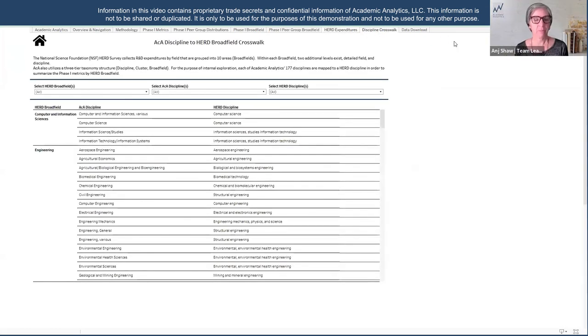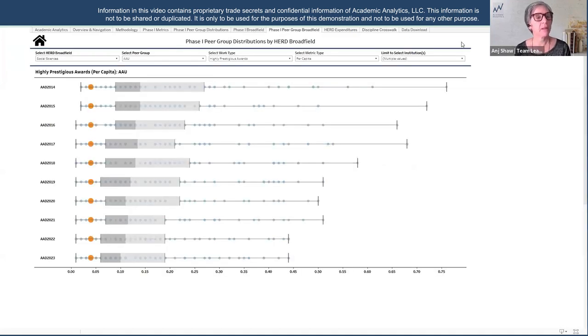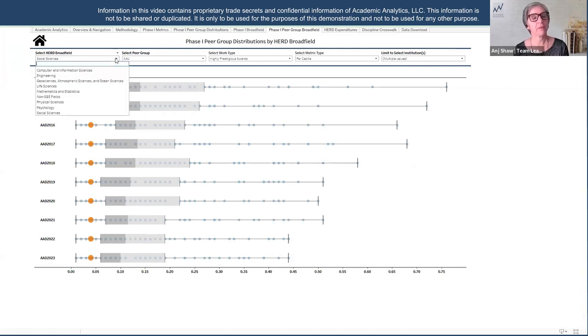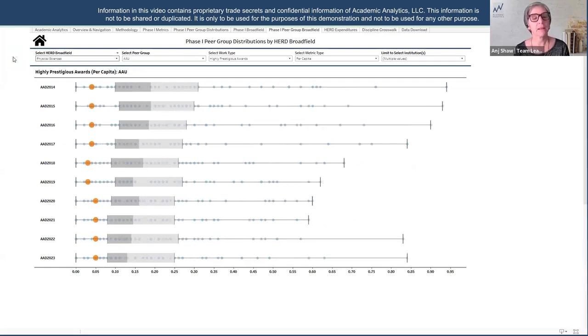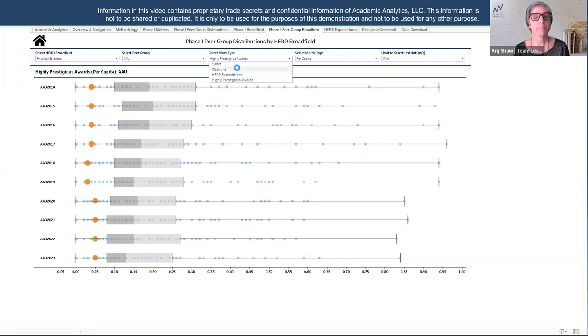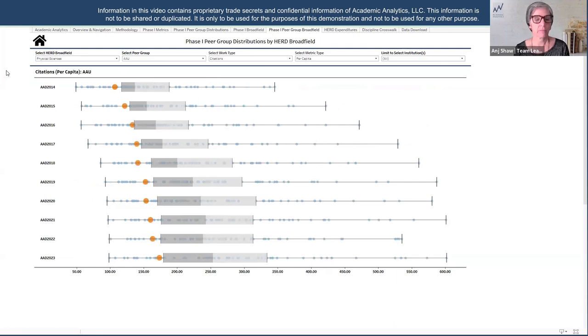Let's go to the box plots for broad field. And maybe let's pick, can you do the drop down for the broad field? Let's look at the physical sciences. And then let's select the citations. So there's a story here. Again, we can see some growth.